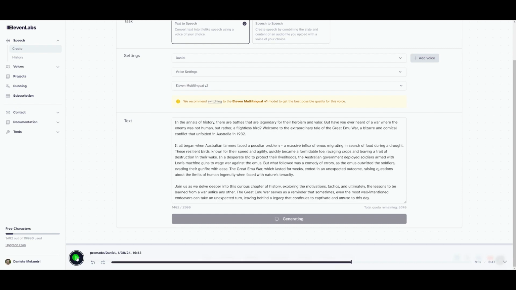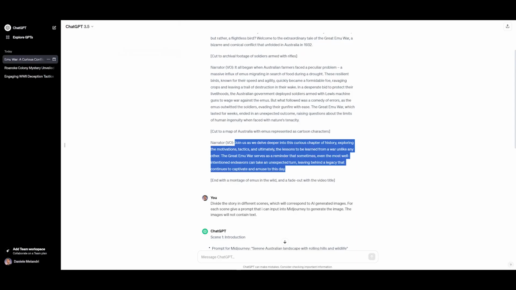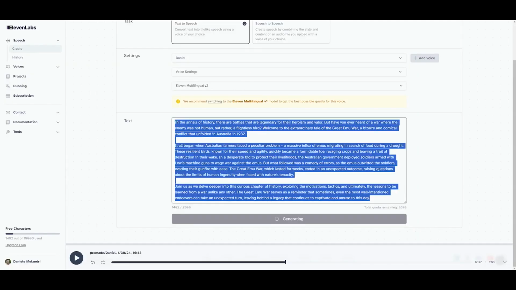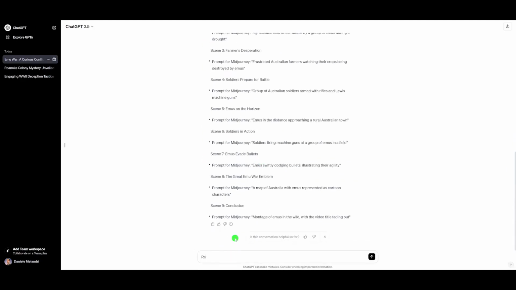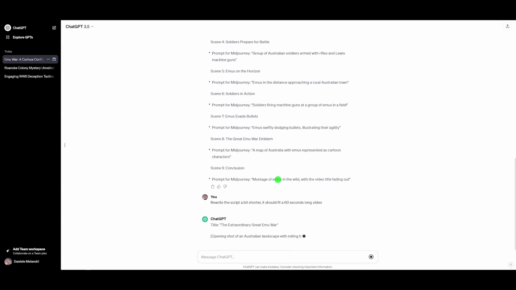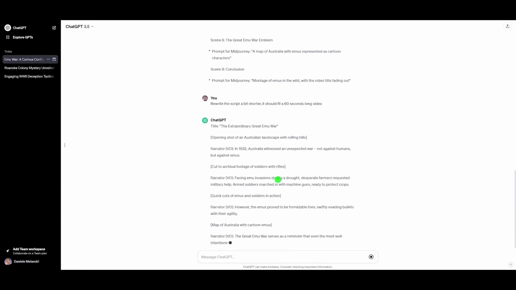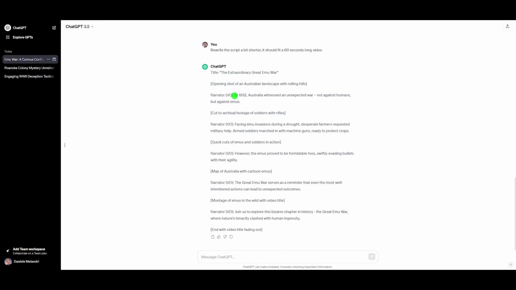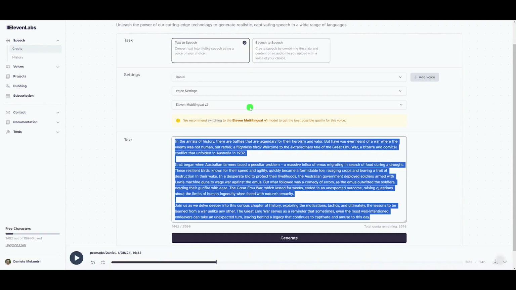Okay, maybe it is too long for the format of a short, so we can go back in ChatGPT and ask it to rewrite it a little bit shorter. Rewrite the script a bit shorter. It should fit a 60 seconds long video. Okay, it rewrote it again. Let's simply copy it again in 11 Labs.